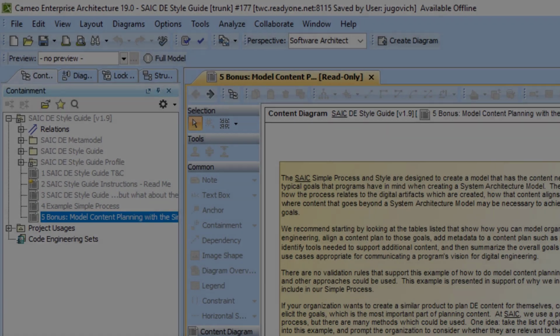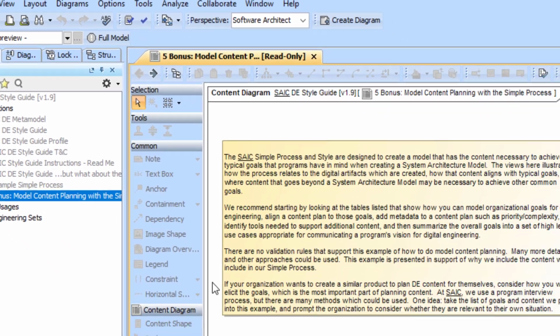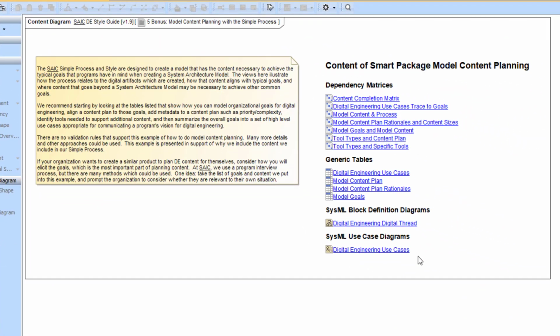The new content can be found in the SAIC DE style guide at the top level of the containment tree in the 5th of the content diagrams, 5 bonus model content planning. This diagram shows all the tables and the matrices and diagrams that we created in order to give you this model content planning example. Please note that this example is not a new part of the style.